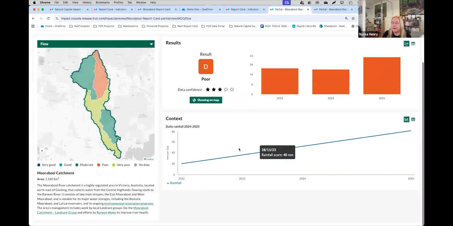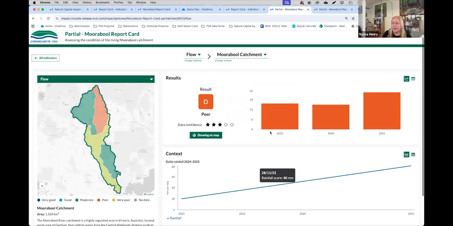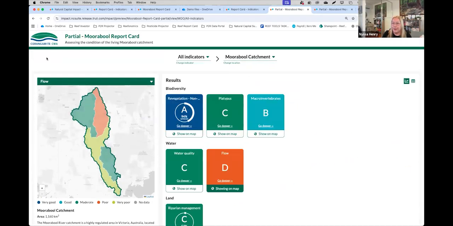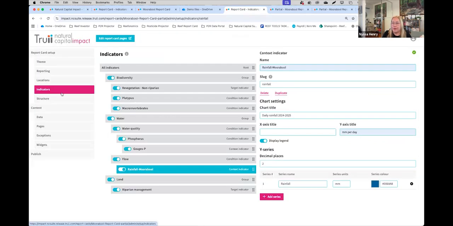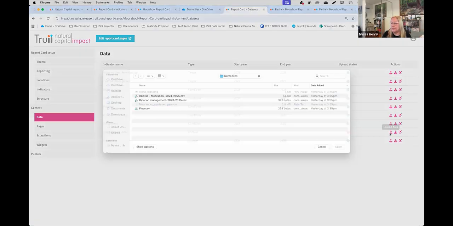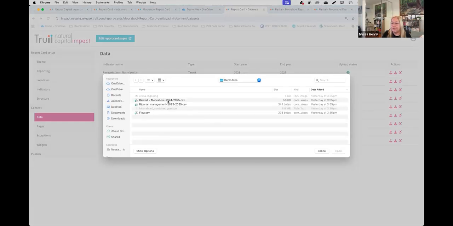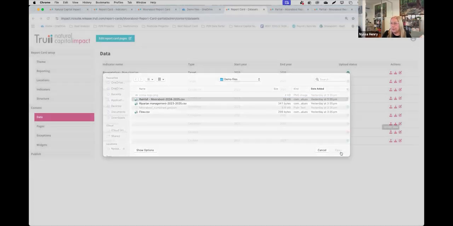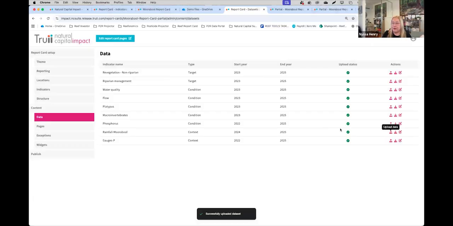Okay, so it was under Flow. You can see now it's got dummy data. It doesn't look very rainfall-y. Let's go add some real data so it looks a bit better. So going back to the main page of the report card, let's go back to data. Now we want to add rainfall data. You can see it's there waiting for its data. Let's upload the CSV for the rainfall. Open. See, it's very quick.